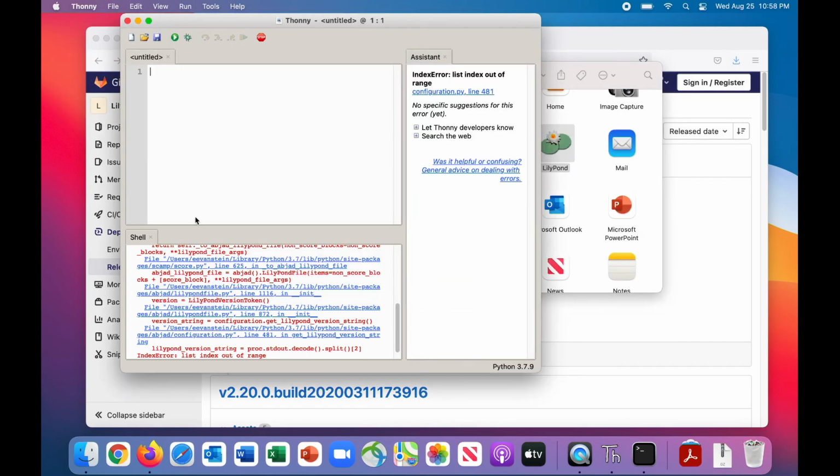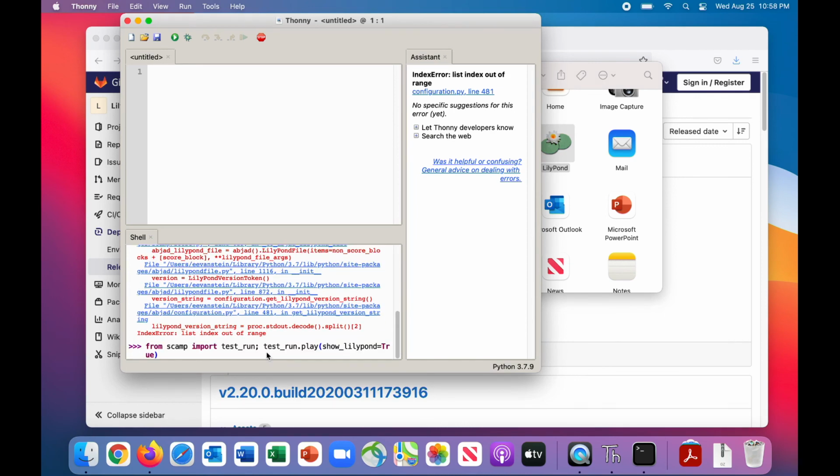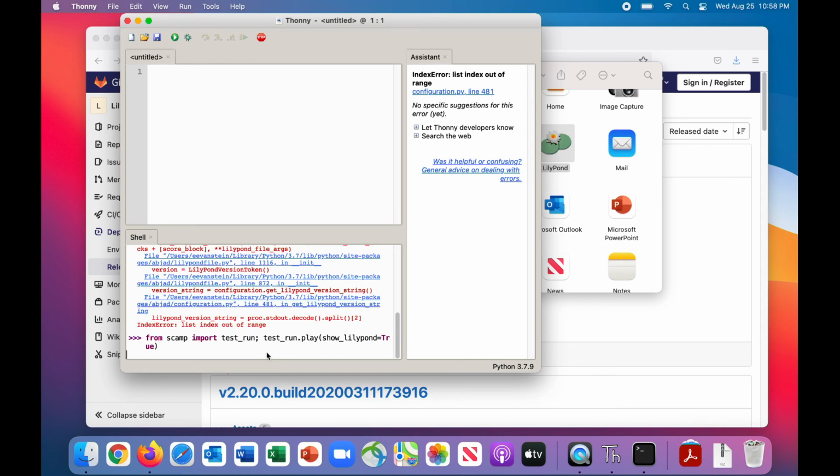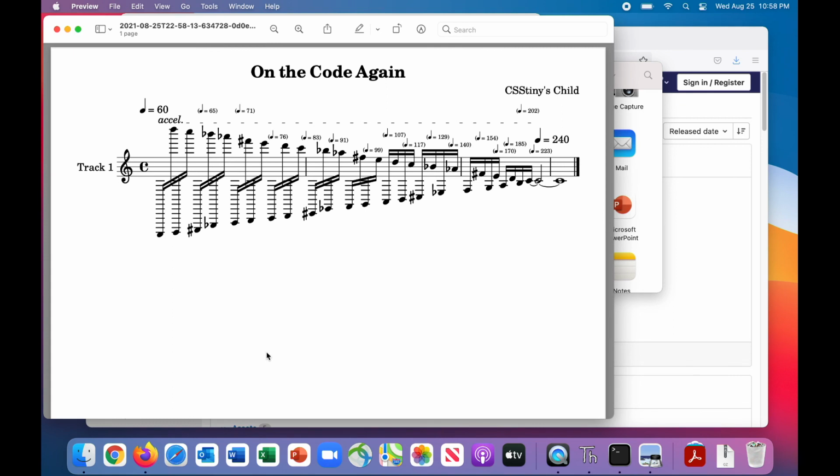And now we're going to go back to Thonny and try our test code one last time. And this time, music pops up. So there you are. You're ready to start making music and notation in Scamp.